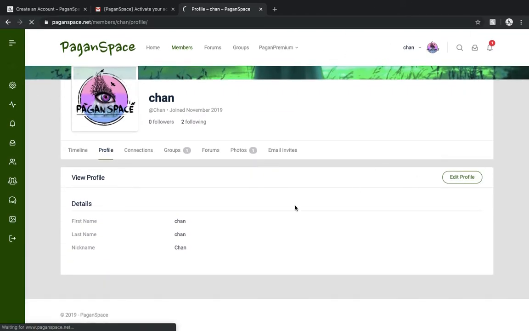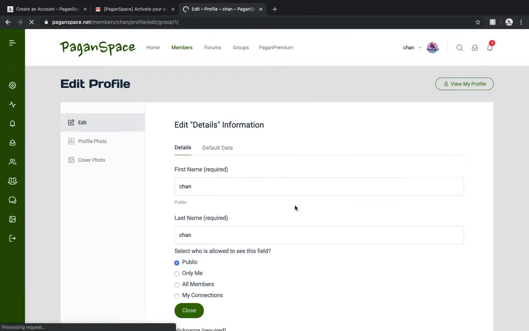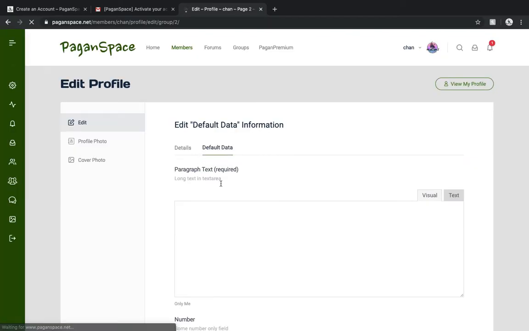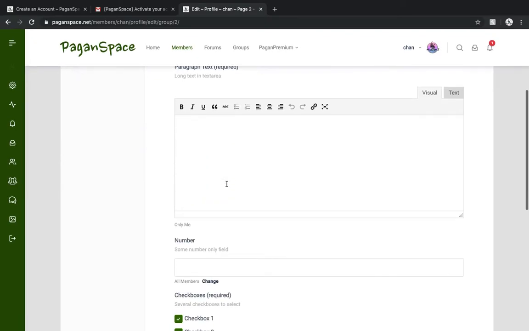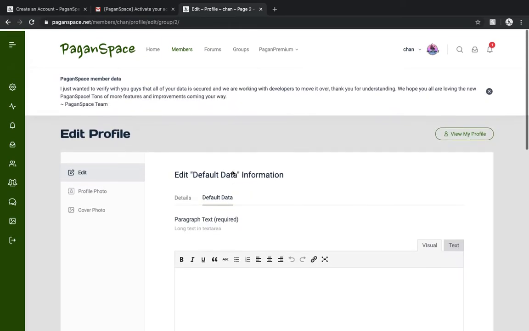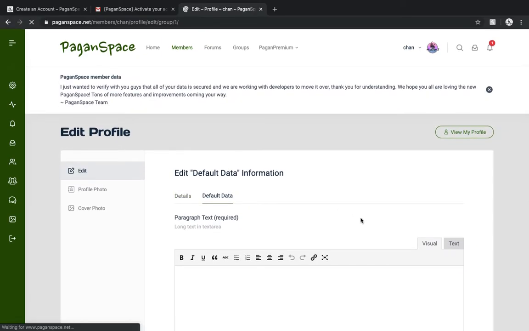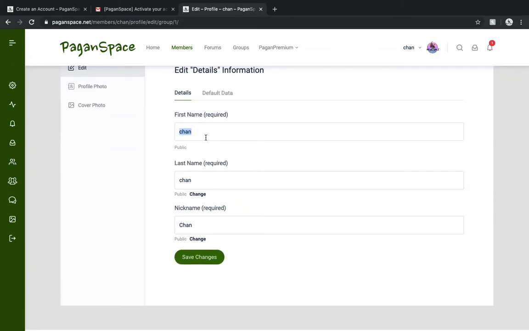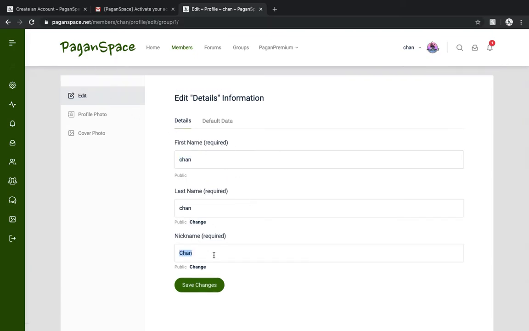Let's go to edit profile. If we edit the profile, so the default data, this is something you can do to create your own if you wish to. I'm just going to stick with the normal details for now. First name, Chan. Let's say I wanted to change my nickname. You'd navigate over to this edit profile button, and we'd change it to, let's do PaganSpace #1.